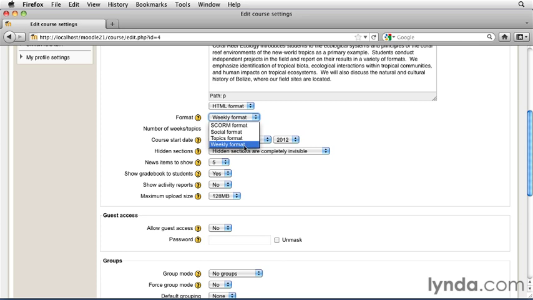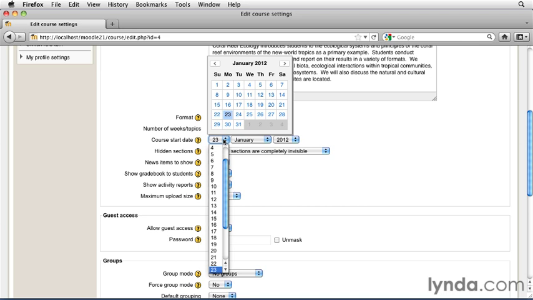So we're going to go ahead and make sure we're set to weekly format. Then we want to know how many weeks of the term our course is going to run for. When we looked at our syllabi, we can see that our course is going to run for 15 weeks. So we've got that set here, and that's going to create 15 open blocks for us to be able to post our content in. We can then set up the course start date, and I've already set this to the 23rd of January 2012.